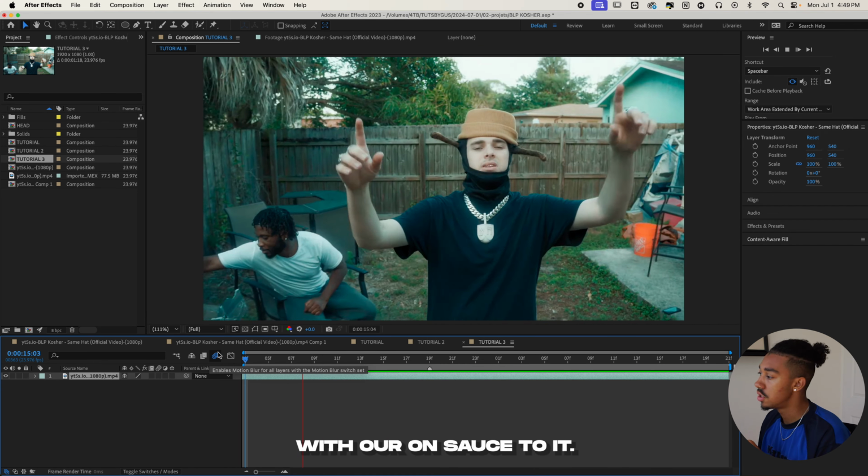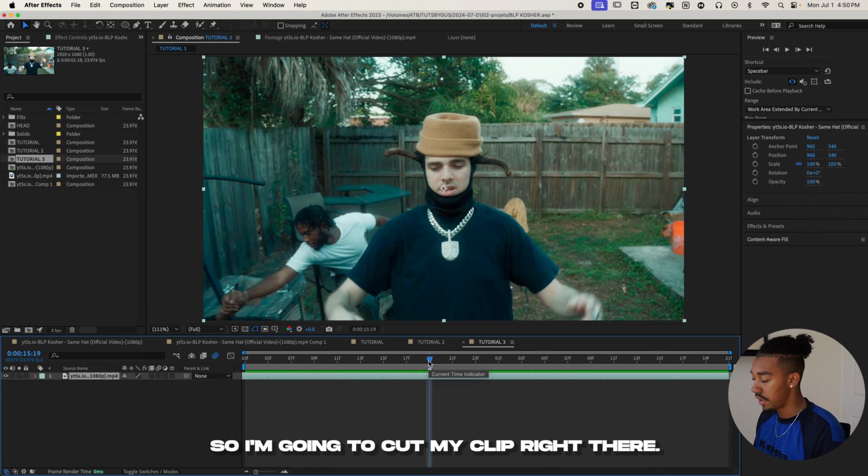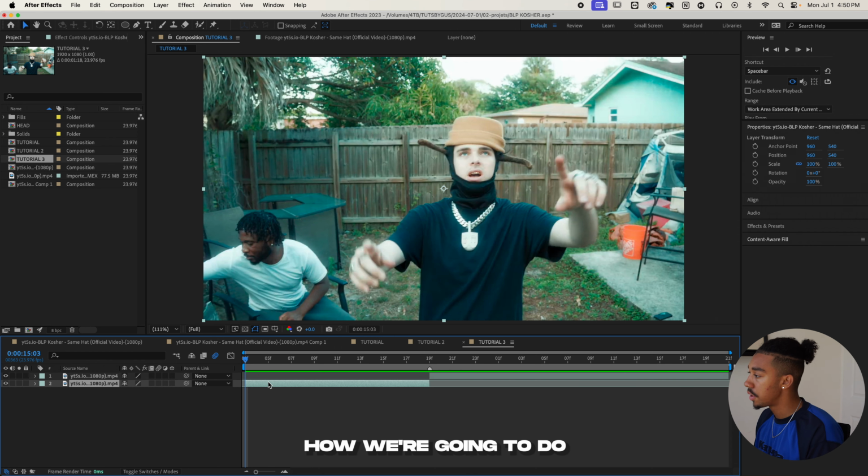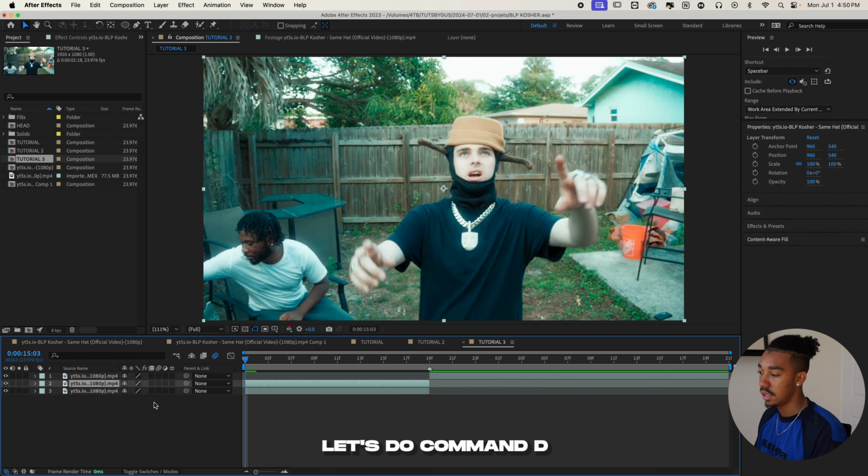Let's jump into this. First thing you want to know is when your effect will end. So we're going to start the effect right here and I put a marker right there. That's when I want the head to land. So I'm going to cut my clip right there, Command-Shift-D. We basically want to make the head disappear until it lands right here. That's the first step. How we're going to do this is by duplicating this layer. Let's do Command-D. Let's rename this one background, and rename this layer fill prep. For now, we're going to disable this layer.